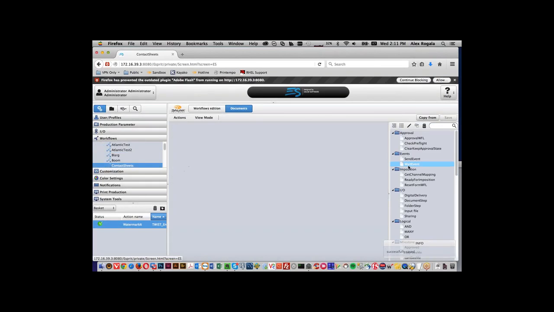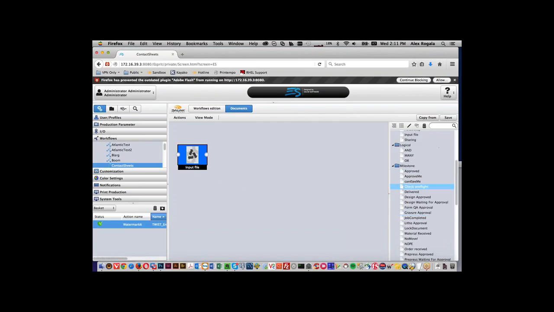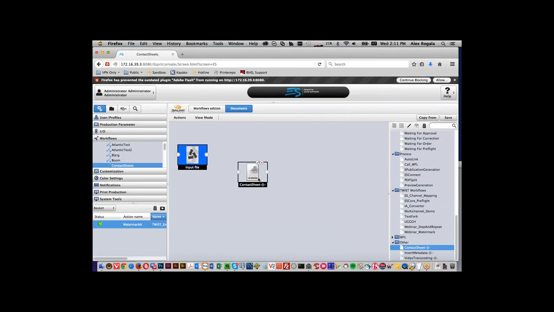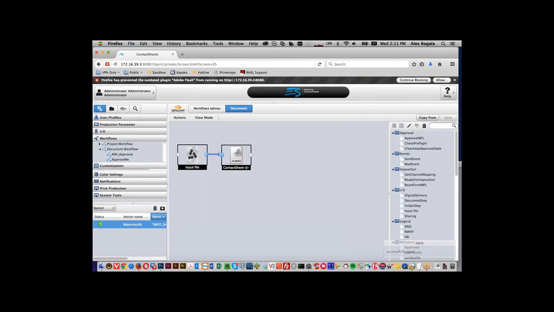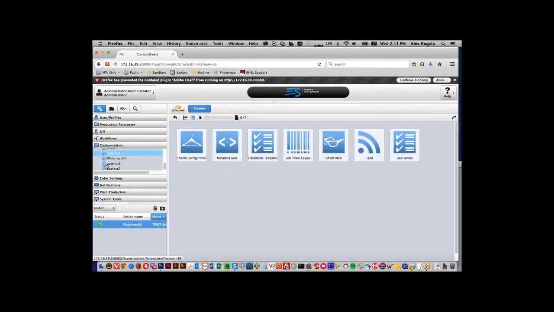So this is going to be a very simple workflow here. I'm going to pull in an input file as always. And I'm going to pull this contact sheet tool in too. What this will do is take any incoming file and generate a PDF contact sheet of it. So I'll take that. I'm going to create a user action around that.